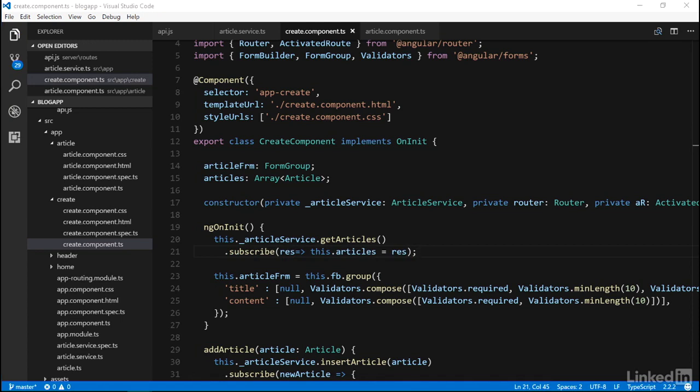All right, so in the next lesson, we're going to focus on the create component's template file to build out our form and give it a test run.